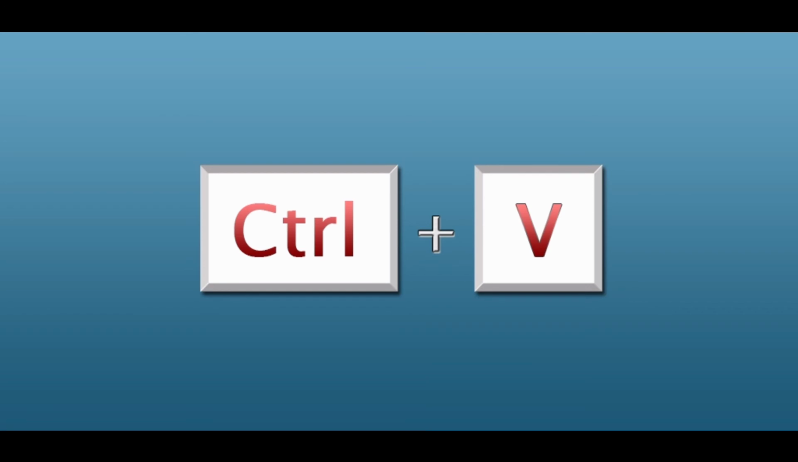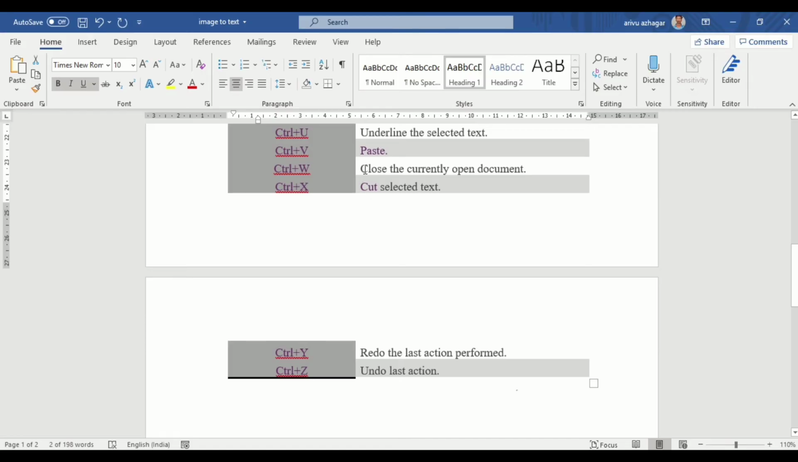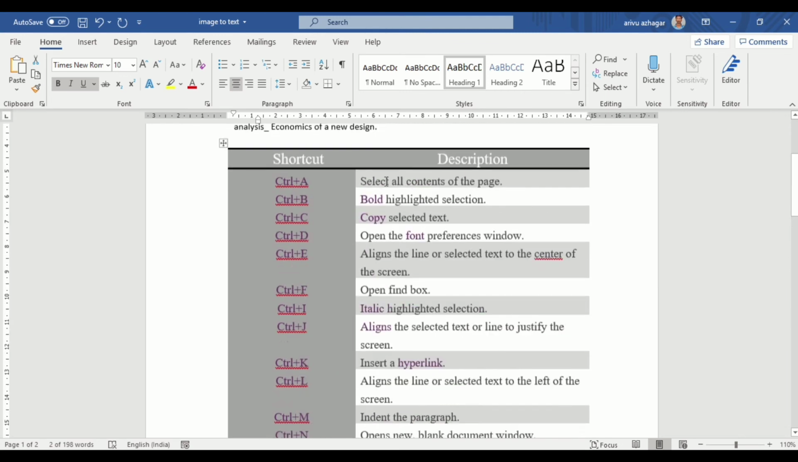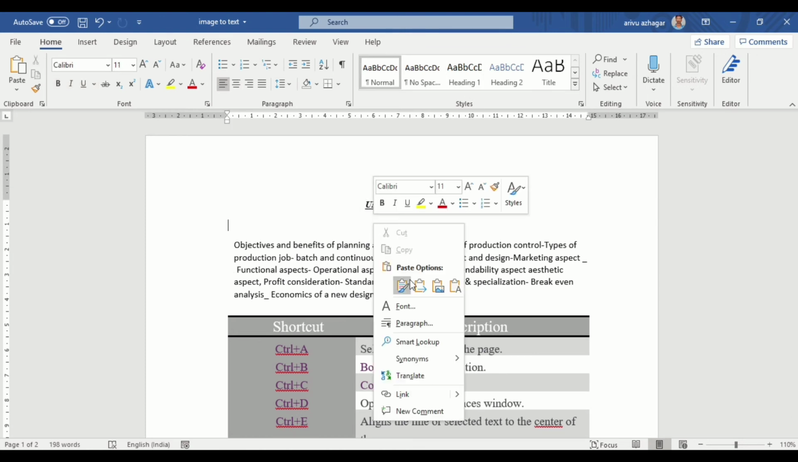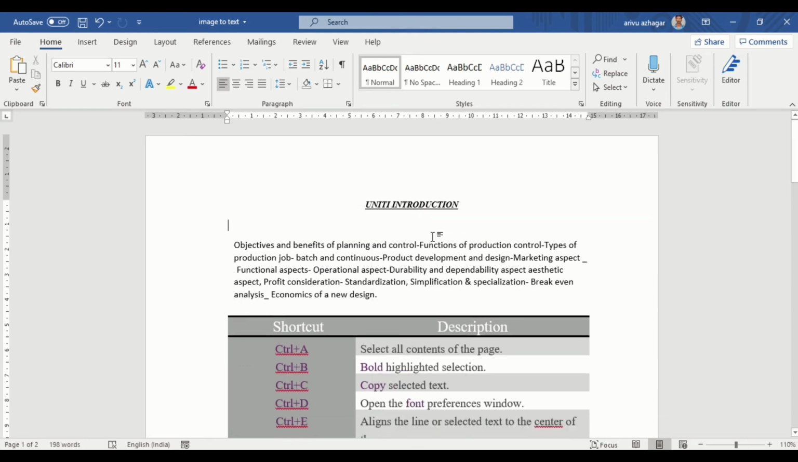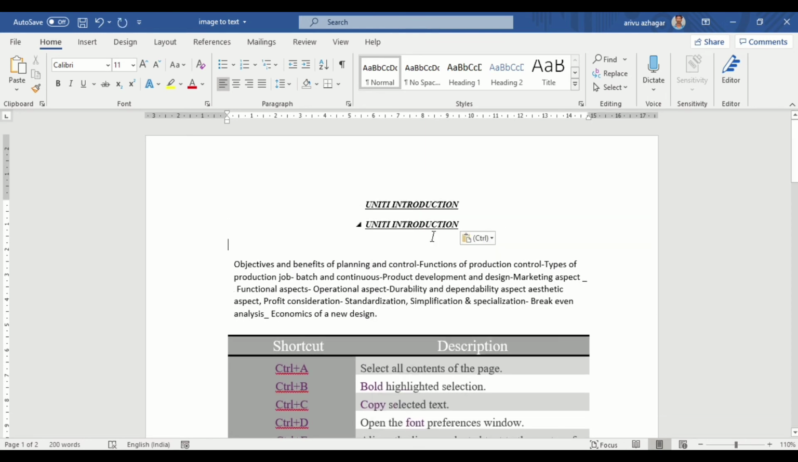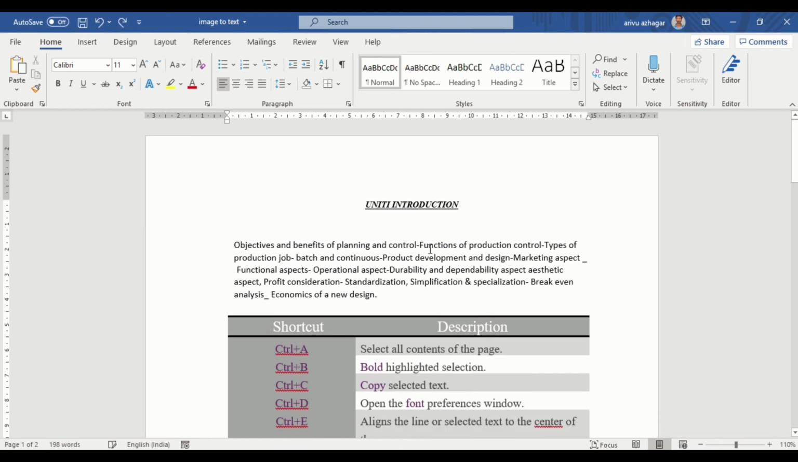Next, Ctrl plus V. Ctrl plus V is used for pasting the document. Generally, we copy the text or paragraph, click the right side button of the mouse, then paste the content. For pasting, click Ctrl plus V, and it will be pasted automatically.